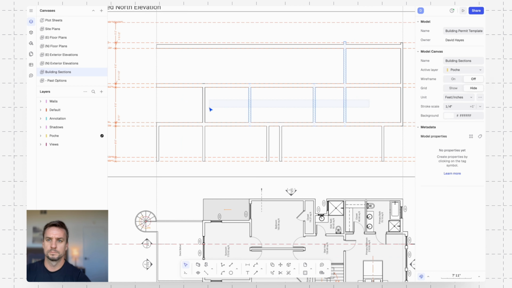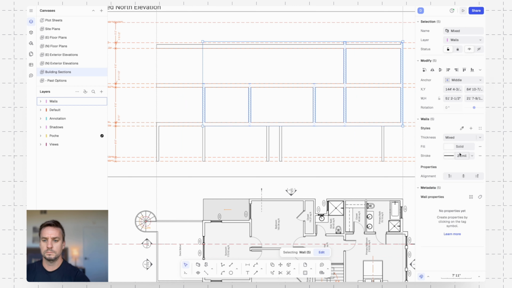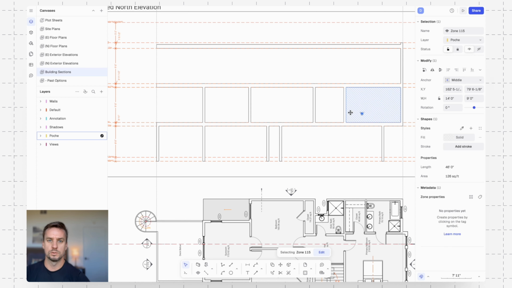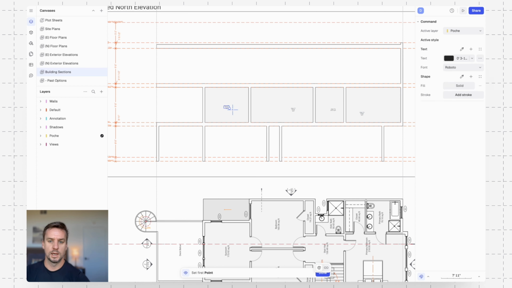All right. So all super easy to do. And I actually like to use the zones tool to show what the rooms are. I know that this is typically used in floor plans, but it works just the same in the sections as well. So I can just go over to zones and just start to fill in all of these.